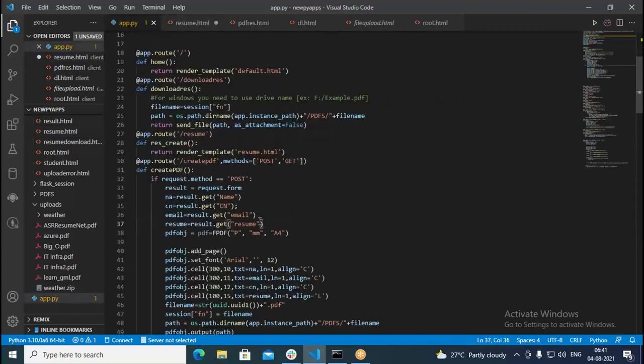We are retrieving those form fields here. Name we are retrieving, contact number we are retrieving, email we are retrieving, similarly resume we are retrieving. All the data is available for us now.